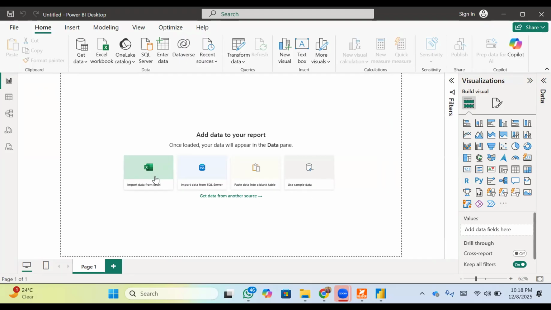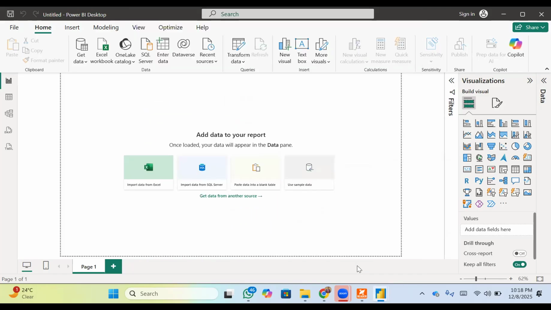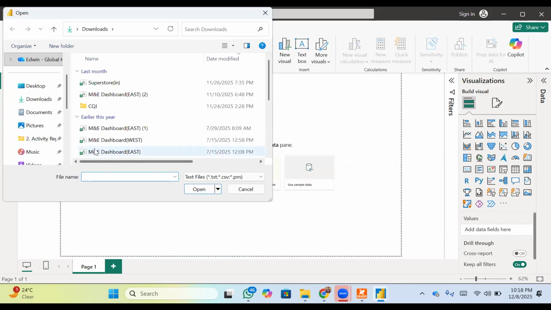Since we don't have CSV here, I will get data from another source. I'll click this small line here, right? And then I will take text/CSV. Then I take connect. Then now it opens my computer. Then I will look for the Power BI folder. As you can see, I open it.